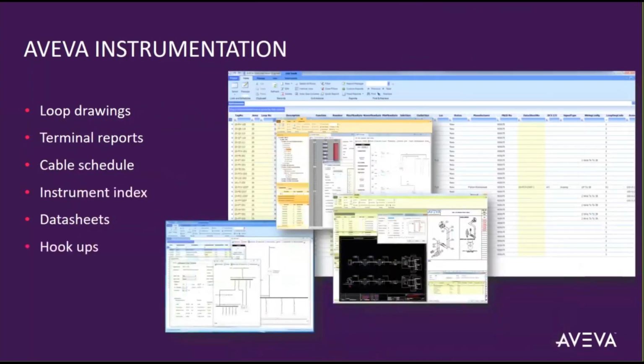So AVEVA Instrumentation, this is for the process control folks. It creates loop drawings, terminal reports, and basically the cable schedules once we've identified what equipment's required, and the instrument index. You'll see how this application consumes data that has originated on the P&ID. On the P&ID we're going to change a control valve size and an instrument loop name, and you're going to see how all that cascades down, is consumed by the process controls engineer, and how that data is updated.